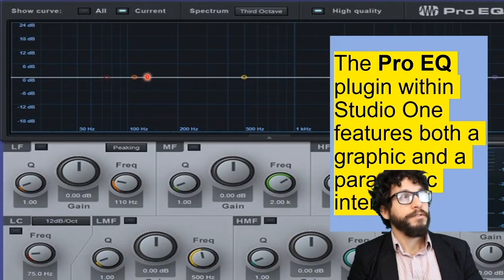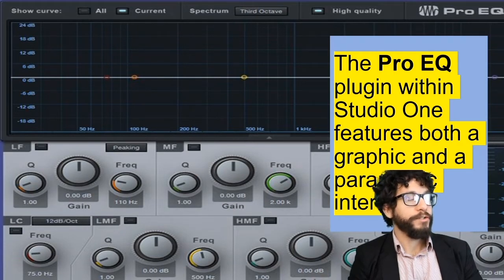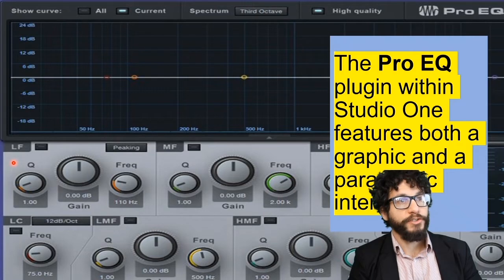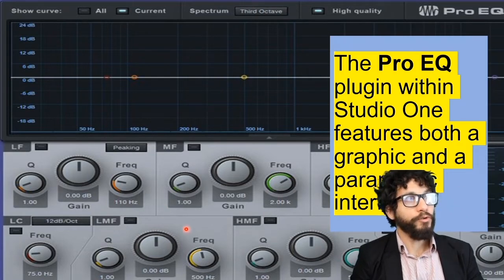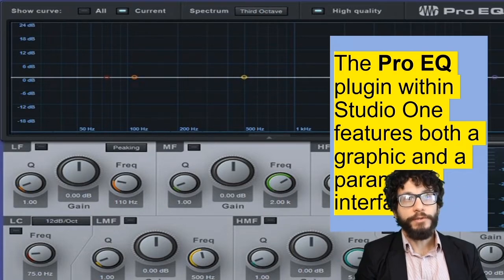Nowadays, of course, the graphic equalizer allows you access to any frequency, and the parametric equalizer is there in case you would rather use it. But they are the same devices. This is Studio One's Pro EQ. Most DAWs have an equalizer which operates similarly.